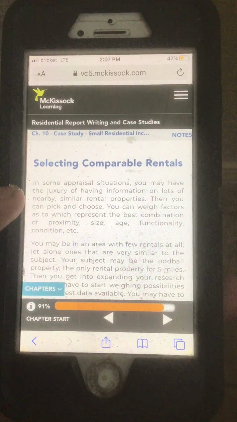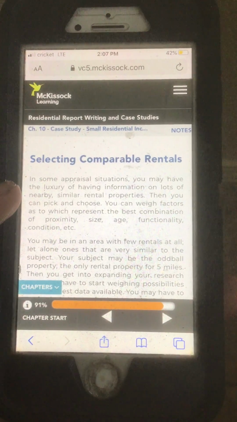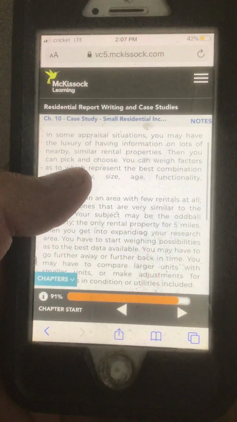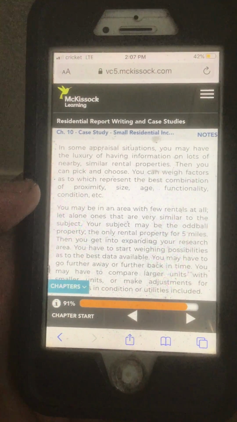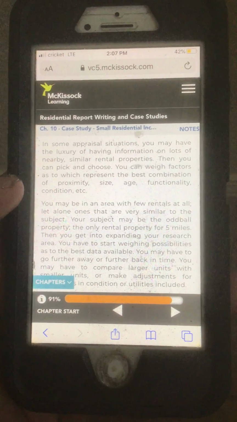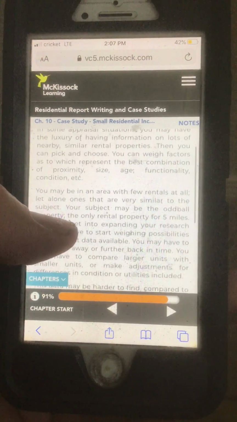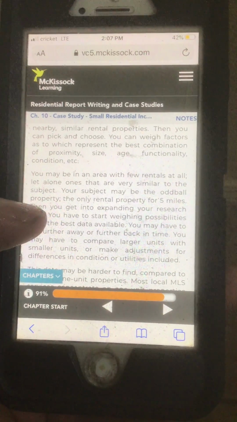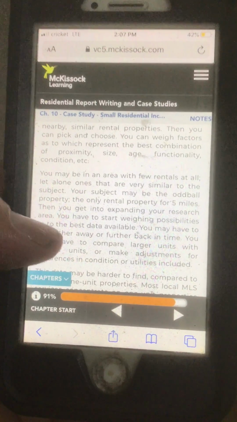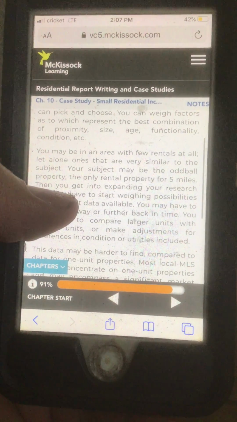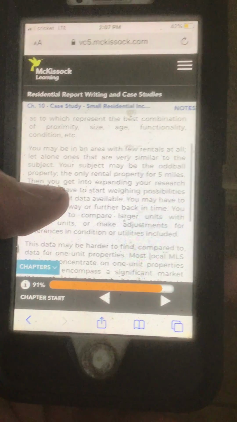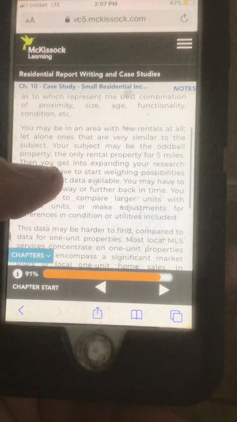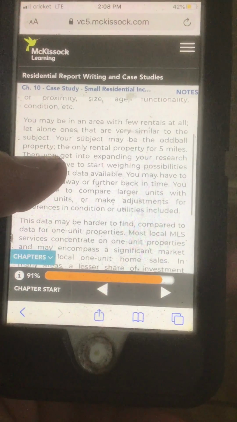Residential report writing and case studies, chapter 10, case study, small residential income. Selecting comparable rentals. In some appraisal situations, you may have the luxury of having information on lots of nearby similar rental properties. Then you can pick and choose. You can weigh factors as to which represent the best combination of proximity, size, age, functionality, condition, etc.